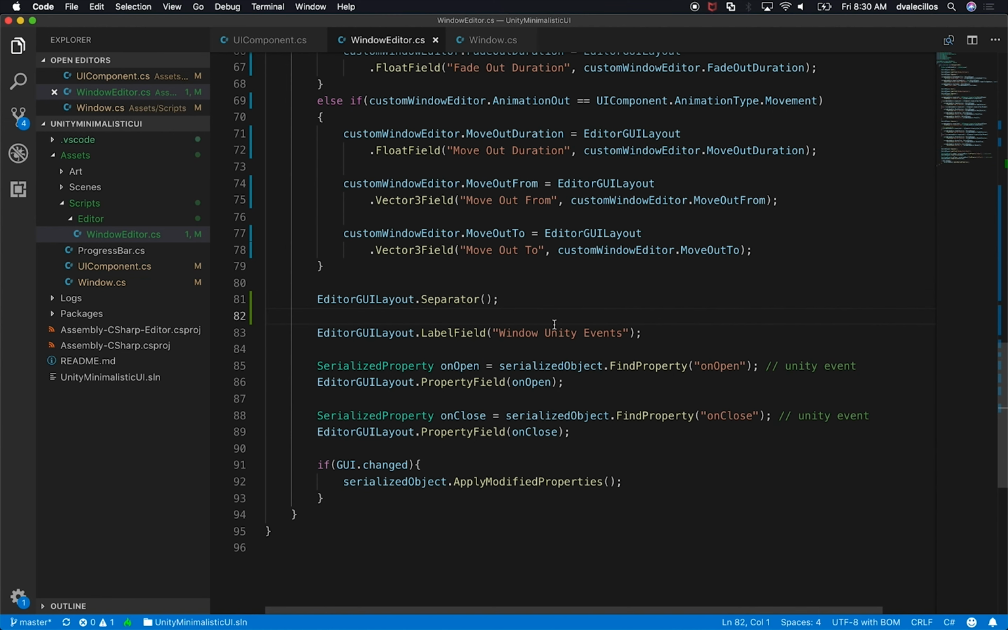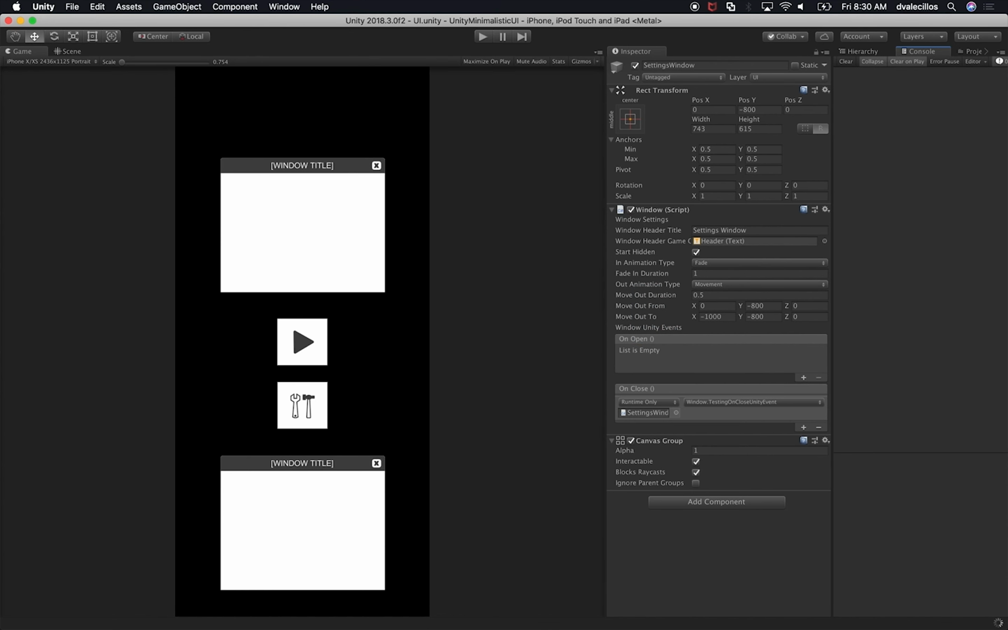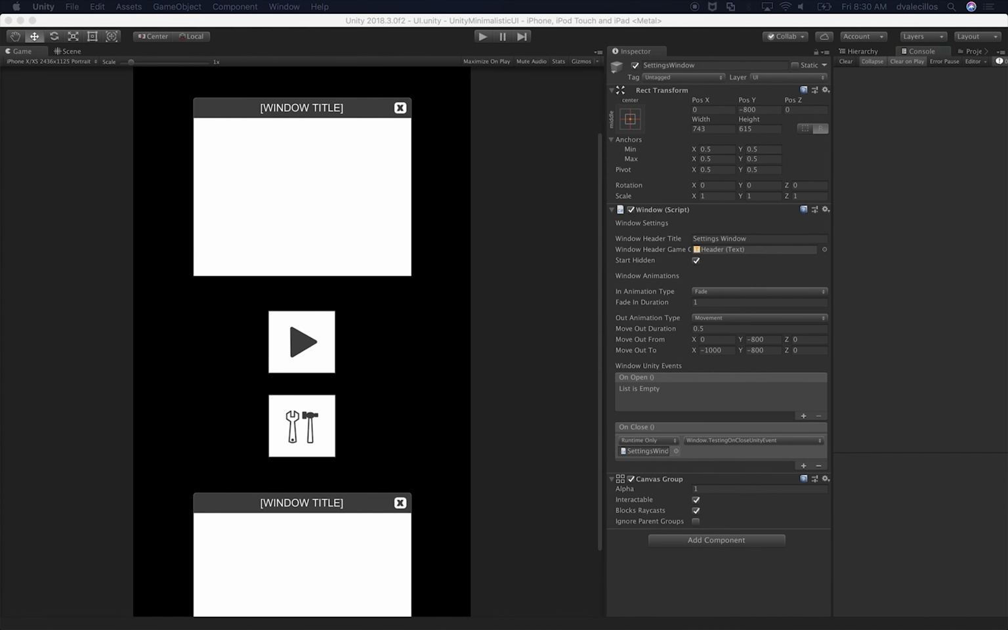Perfect. Let's go back into Unity, and let's make sure that everything is looking great. That looks really clean. So now we have window settings, and then some of those window settings in that area. We have our window animations, and looks like everything is clean.